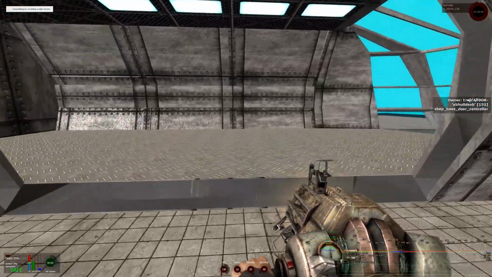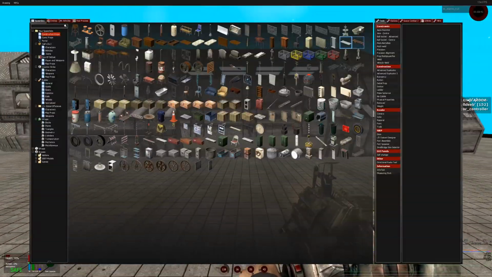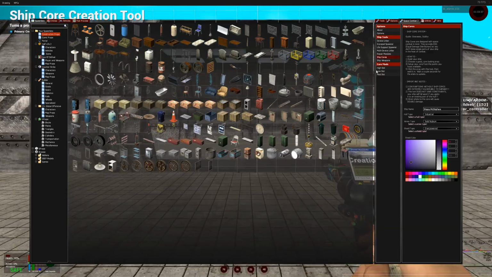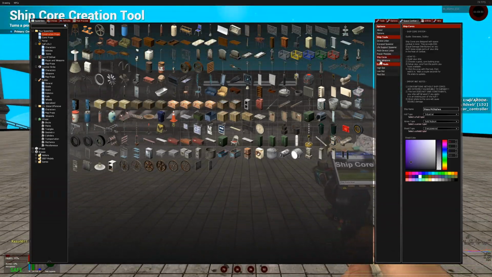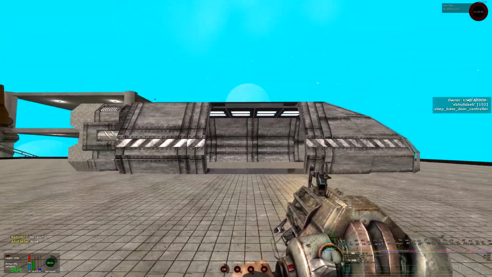Hi, this is a quick tutorial on how to use the new Space Combat 2 Gyropod. To start with, we're going to need three things. We're going to need a ship core, we're going to need the gyropod, and we're going to need a chair. And of course a fourth thing, a ship to put it on.